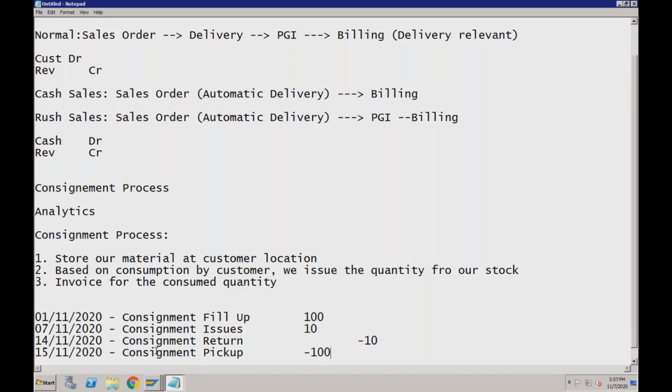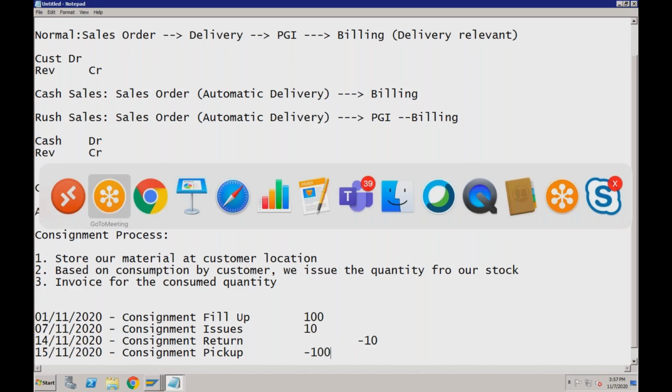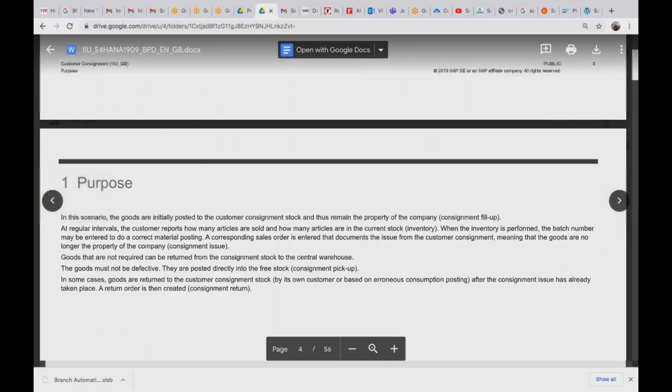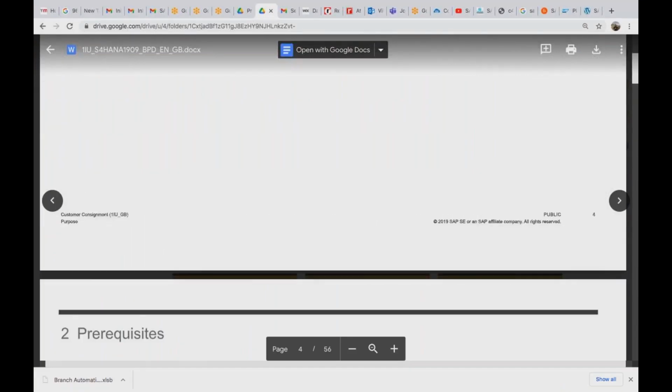So this is how this process works. And for all these different types of transactions, SAP has provided the complete transaction flow. Again, it starts with the sales order, it goes to the delivery. If required, the billing will come into the picture. Otherwise, it will stop at the delivery itself. So let's see, starting with the first one.